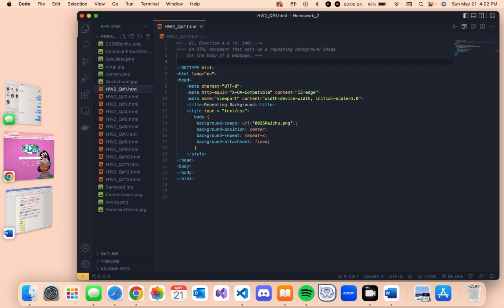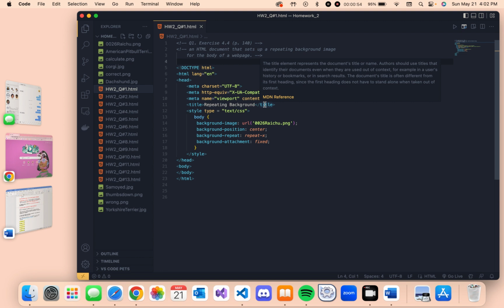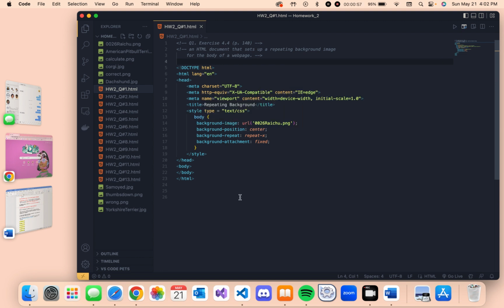So question 1 was exercise 4.4, page 140 of the textbook, and it was an HTML document that sets up a repeating background image for the body of a web page. So we have our header, which is the doctype HTML, the head, the title with repeating background. We use the style type text/CSS, and for our body section, I did the background image URL, and I got one of the photos from online, and I chose one of my favorite Pokemon, which is Raichu.